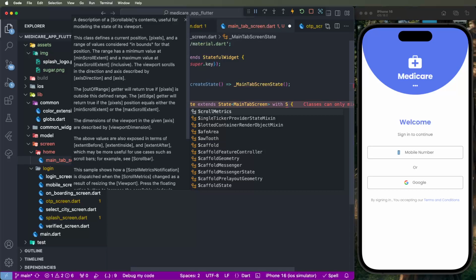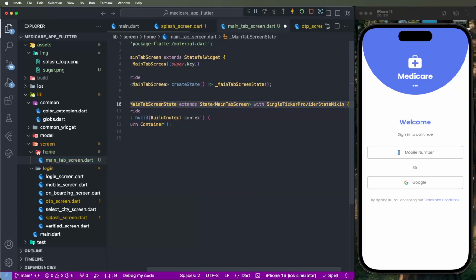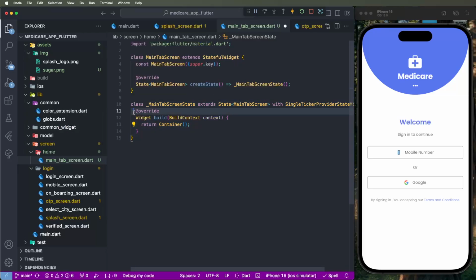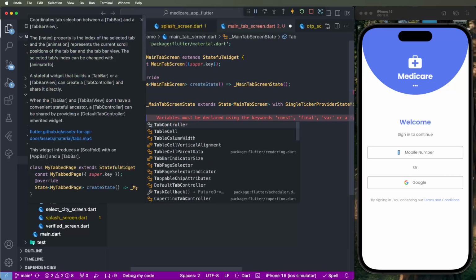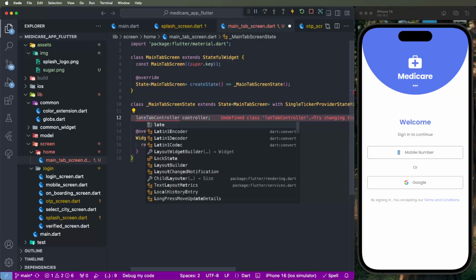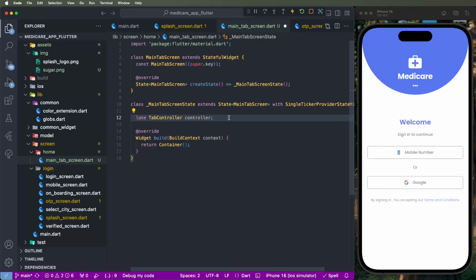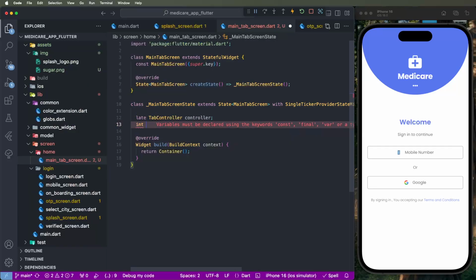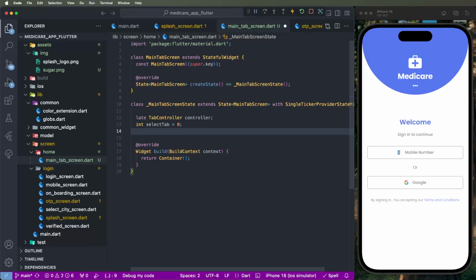We need the single ticker provider state mixin, and we put it here and use it. Now we need some variable declarations. We also need the tab controller, so we write down the controller and set the late property to initialize it. Another property is selected tab, so we set selected tab to 0.